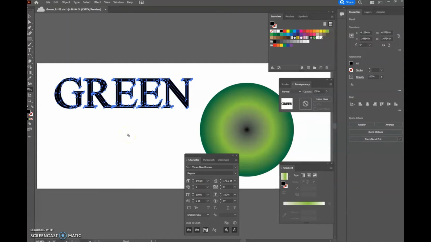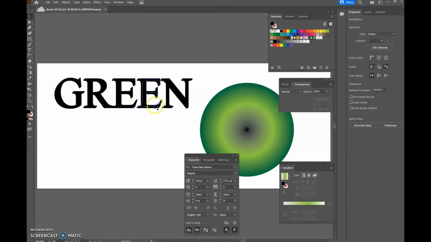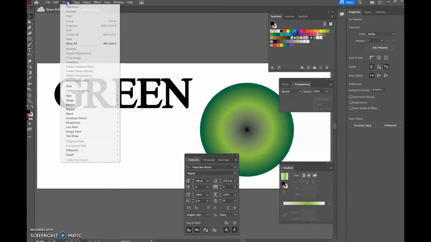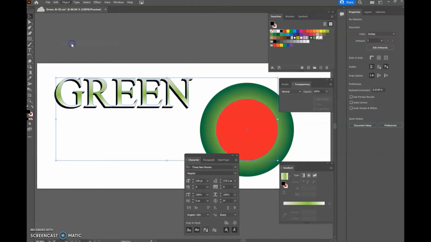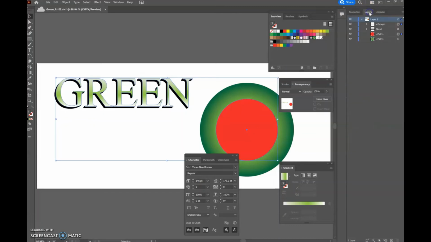All right. Now let's show everything. Let's click out of here. See how it looks a little bit more 3D? It looks much better now, right? So we'll say Object, and we're going to say Show All. So now we have our green layer on top.